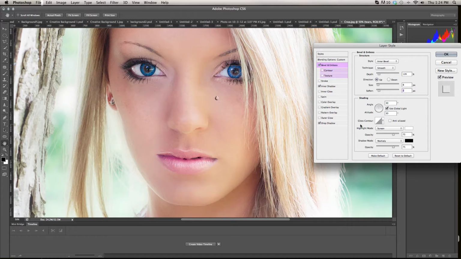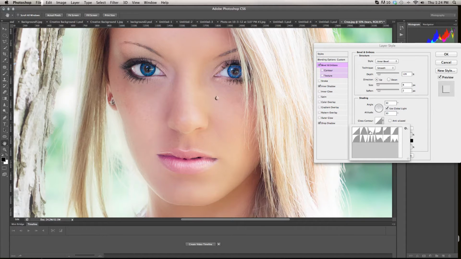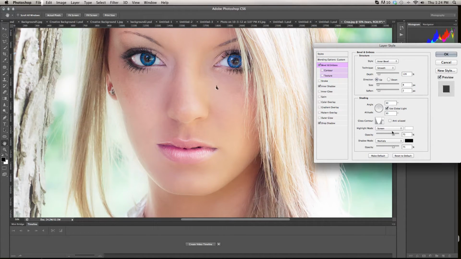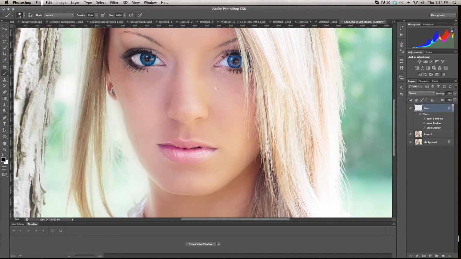Alright, the next step is we're going to come down here to the gloss contour. I do believe that's how you say that. And we're going to click on this one. Okay. And then we're going to come down here to your shadow mode, and click on lighten. And voila, there's your tear. You can play with these settings. I haven't really messed with this too much. I don't know what it does, but. And then you can go to OK.